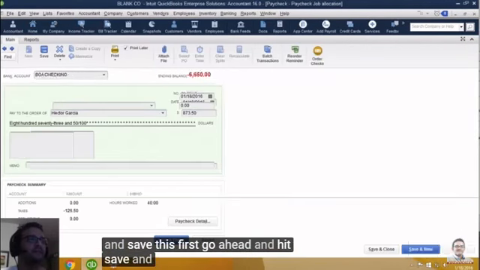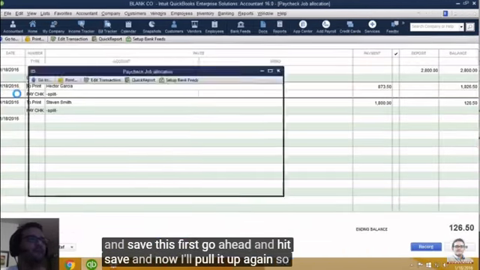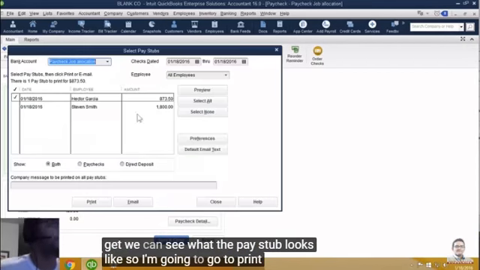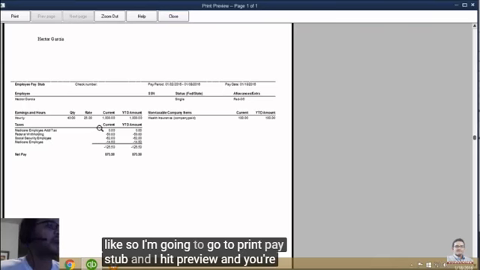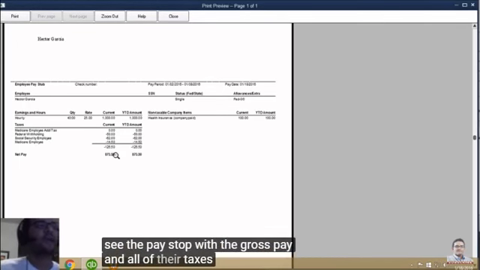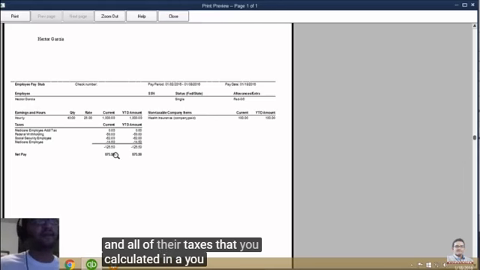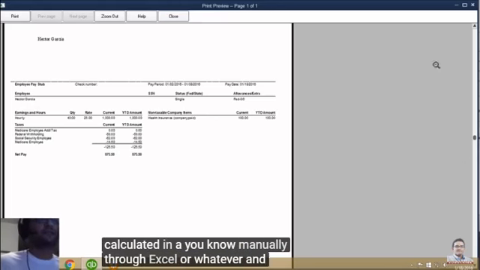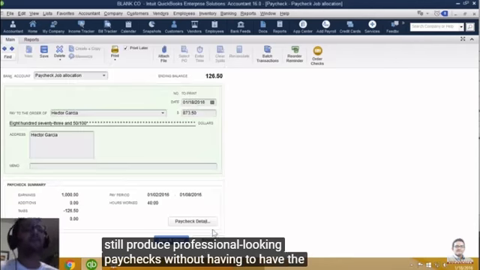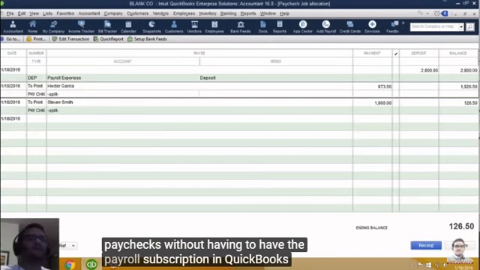Go ahead and hit save, and then I'll pull it up again so we can see what the pay stub looks like. So I'm going to go to print pay stub, and I'll hit preview, and you're going to see the pay stub with their gross pay and all of their taxes that you calculated manually through Excel or whatever, and so you can still produce professional looking paychecks without having to have the payroll subscription in QuickBooks.